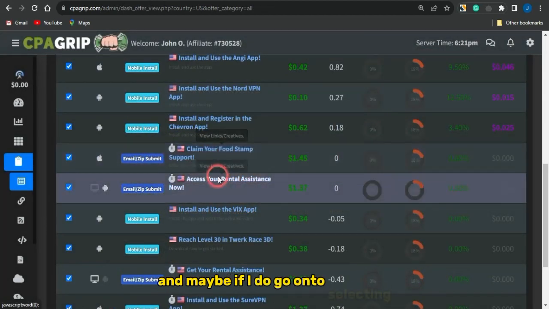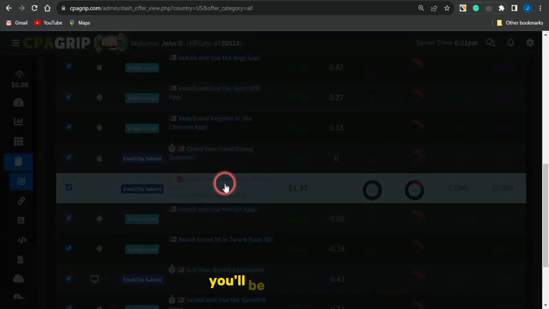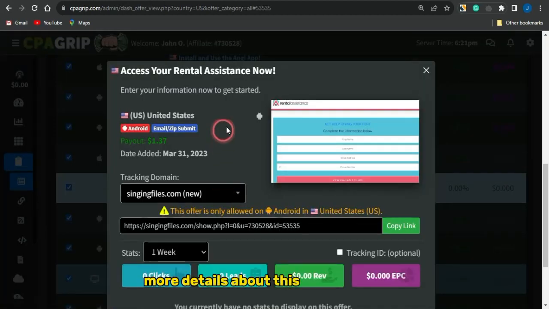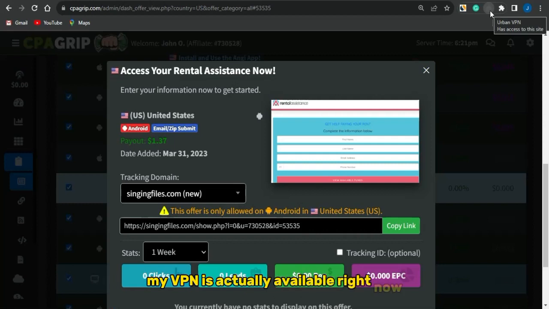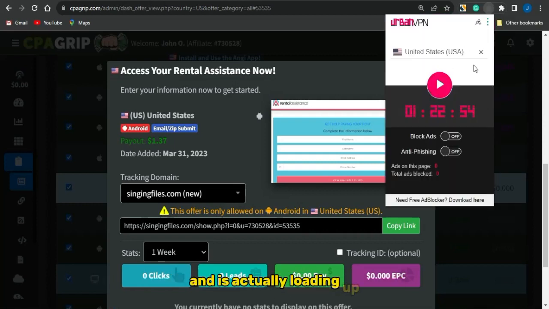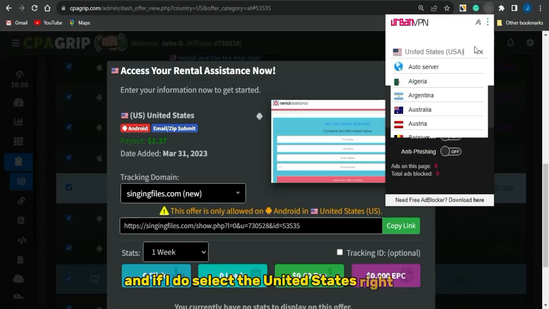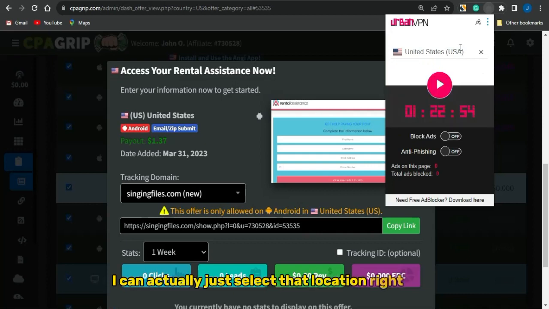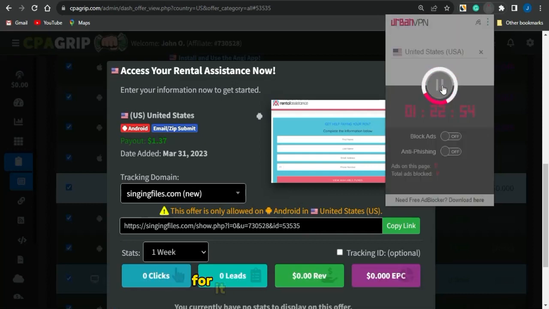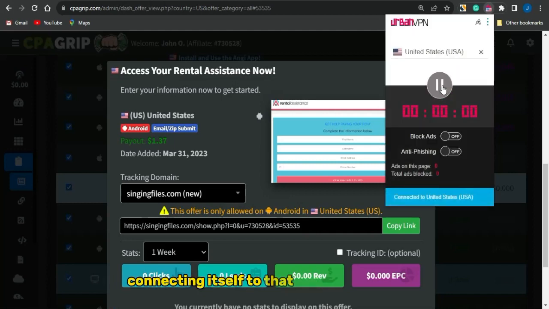And maybe if I select another kind of offer here, you'll be able to see more details about this offer. So make sure you copy the link to this offer, and once you copy it, you want to simply install a VPN application on your device. And right now guys, as you can see, my VPN is available. You can see the VPN is loading up, and it's for the United States, which is the Urban VPN. If I select the United States, I can select that location here and click on this play icon for it to connect itself to that particular location.